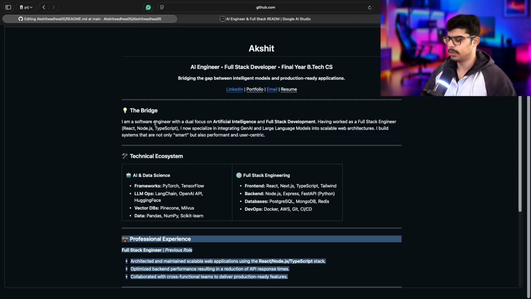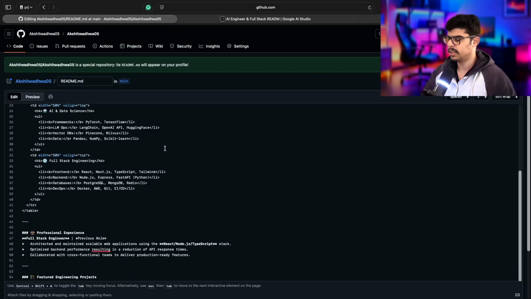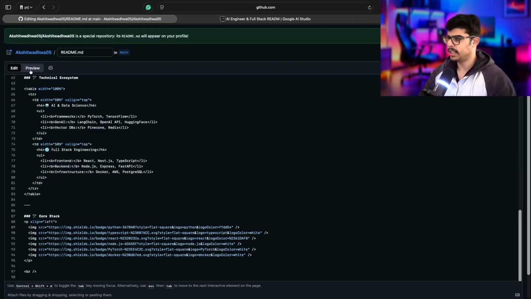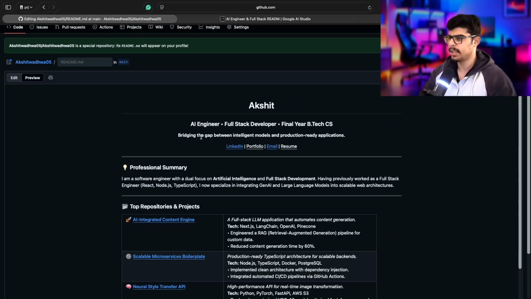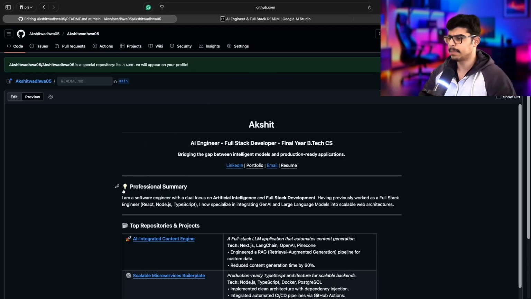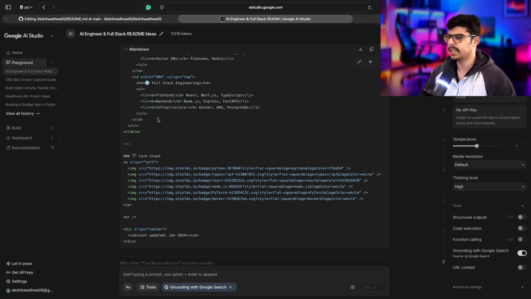Then you copy this, go over here, Control A, Control V. Yeah, it's done. See, you've got a link over here, you've got about repository, technical ecosystem, and then you can also enter a professional summary, and if you want, you can also copy this over here.